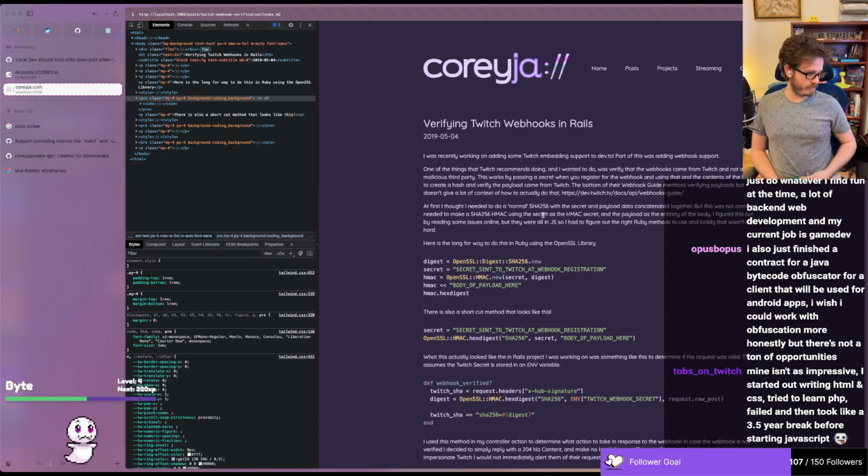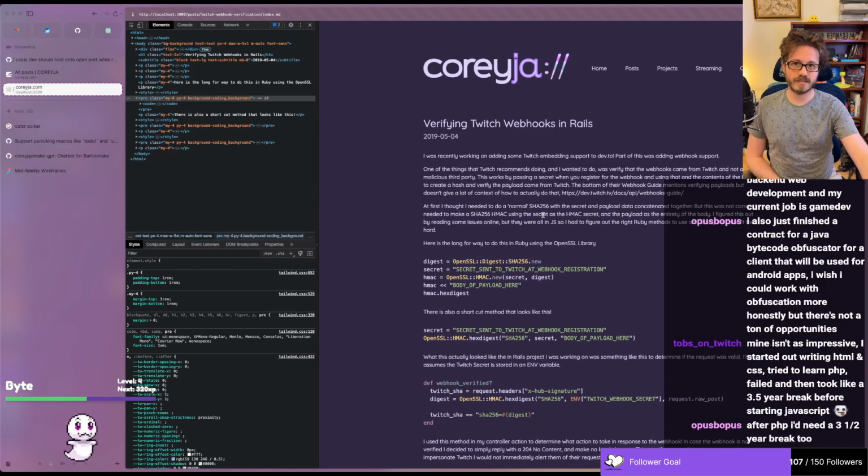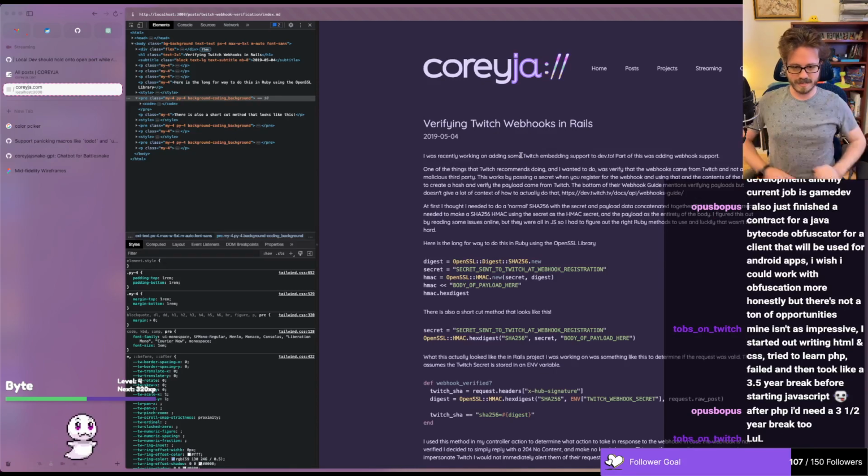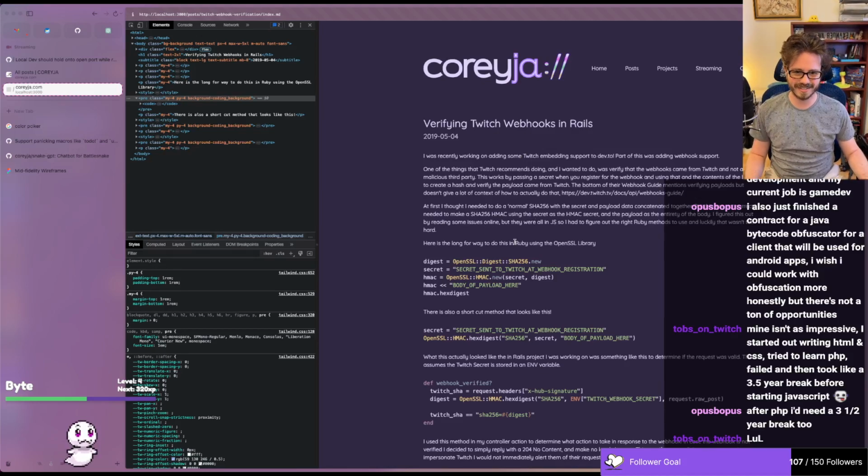Mine isn't as impressive. This is Tobbs. I'll say who I'm reading. Tobbs says, mine isn't as impressive. I started out writing HTML, CSS, tried to learn PHP, failed, and then took a 3.5-year break before starting JavaScript. That's okay. Well, we all got to start somewhere. Mine would have been less exciting when I was two years, whatever, out of learning it too. So it takes time to get anywhere. But coming and hanging out on stream seems like a good way to get started. I say selfishly, from my stream.